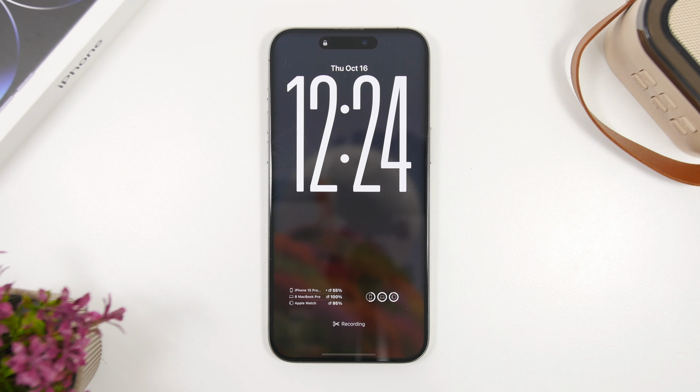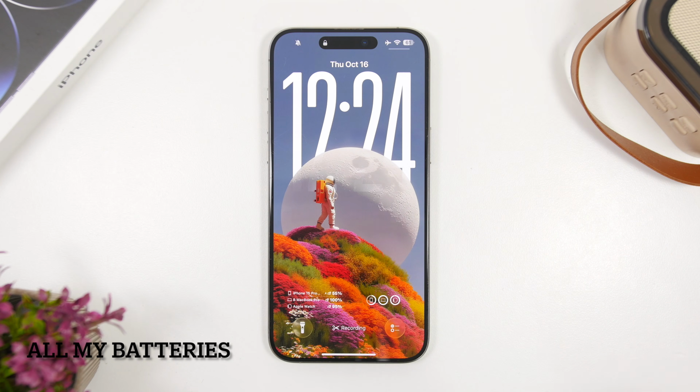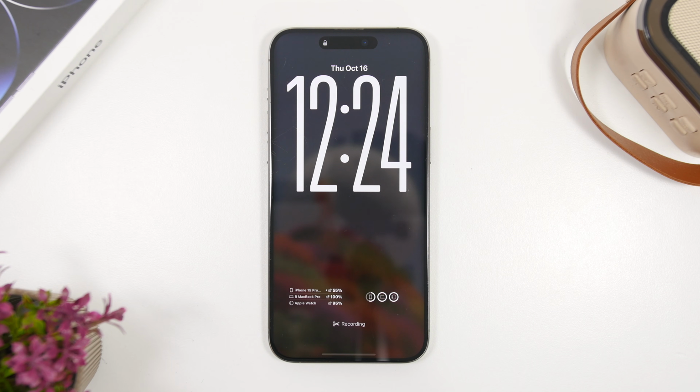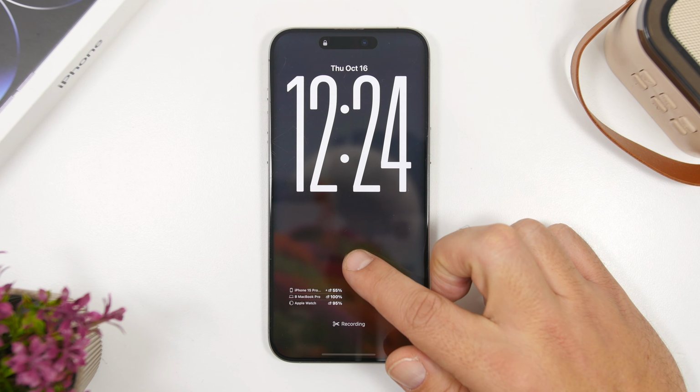And we're starting things off with All My Batteries. Now these widgets will allow you to have way more devices on your lock screen. So with the stock batteries widgets from Apple, you will be able to have one device and also switch between your other devices, but not show multiple devices in one widget.